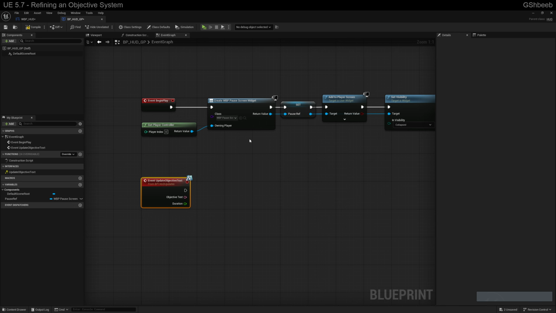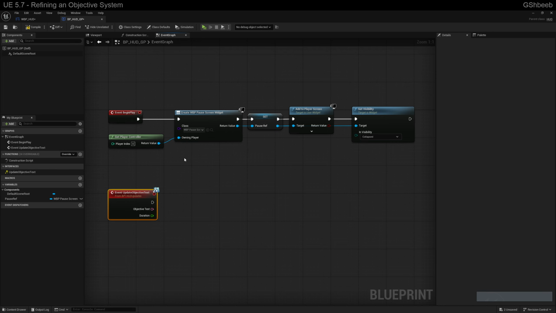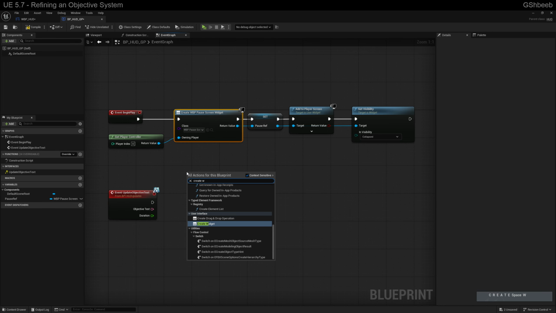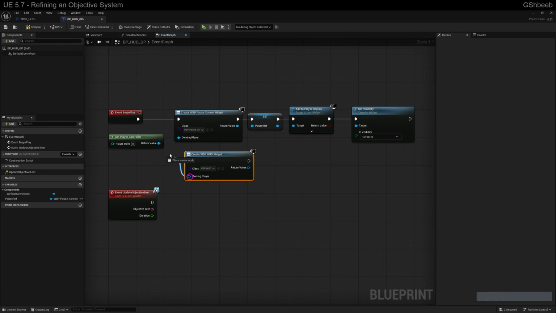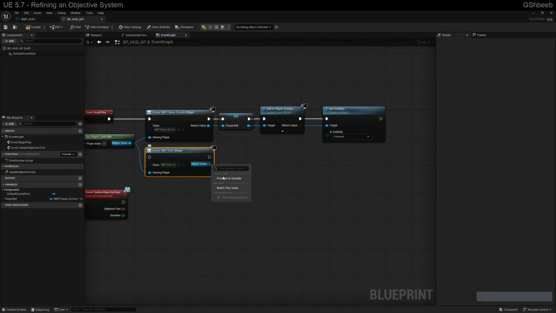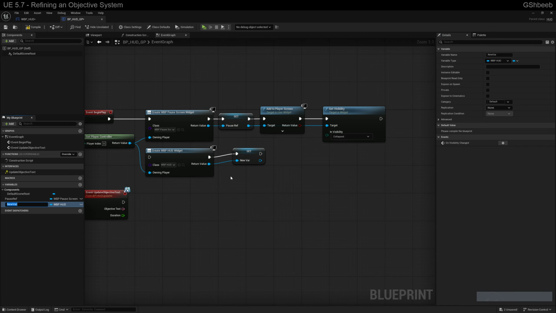As it turns out, we're going to need to add the HUD widget to our on-screen HUD class. So we're going to do the same thing we did here. We're going to create the widget. When I go create widget and I select WBP HUD, and I'm going to get the owning player, it's the same owning player here. I'm going to promote that to a variable, HUD ref. I need to call this inside of the chain here.